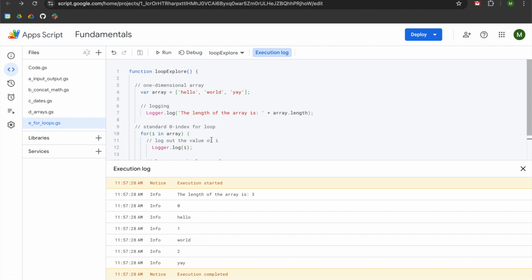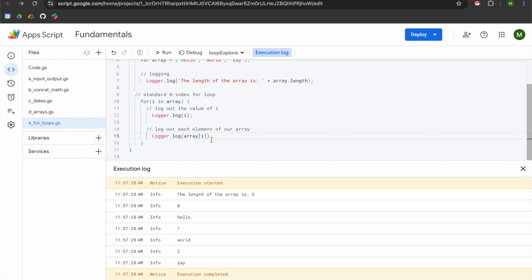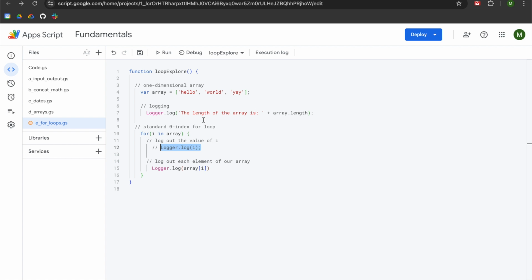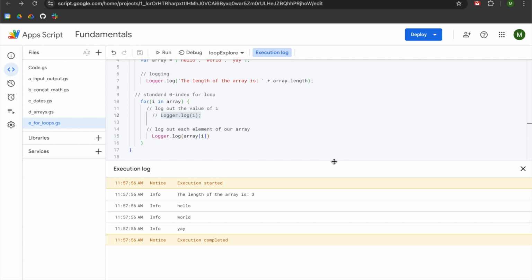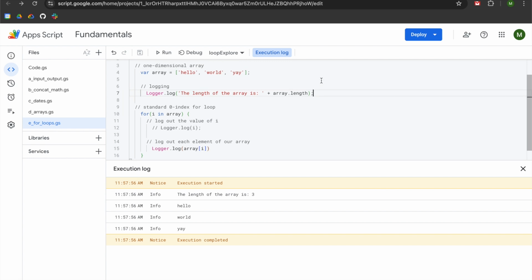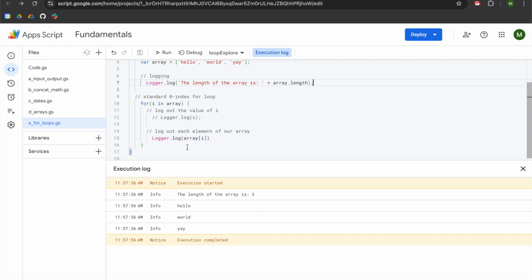So we have logging on line 12 that is showing us the element or the value of our variable I, but we can also use that value in order to access our array elements, which is what's happening on line 15. So I'm going to comment out line 12, so we no longer need to see the value of I. And if we hit run, you can see that we are getting that output from line 7 that says the array length is 3, and then we're accessing each element of the array because we are using logger.log array square bracket I.